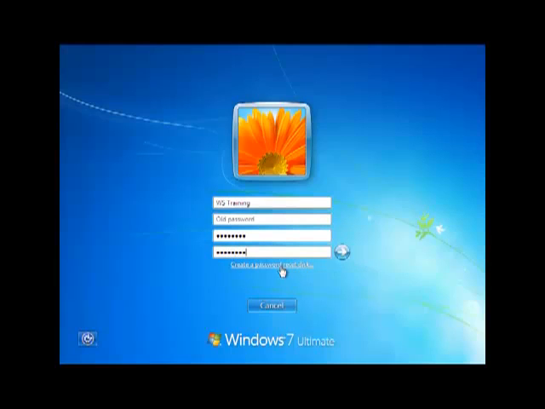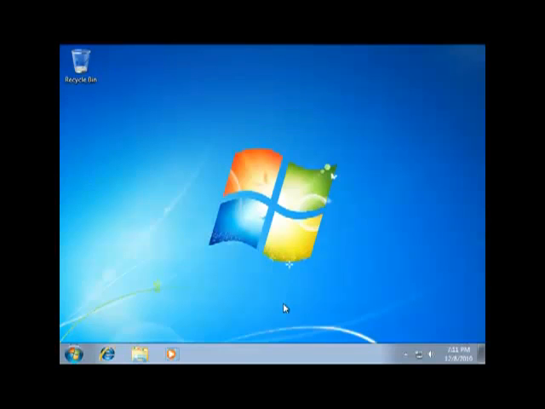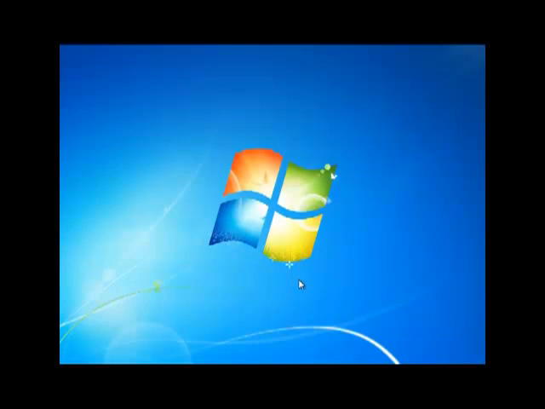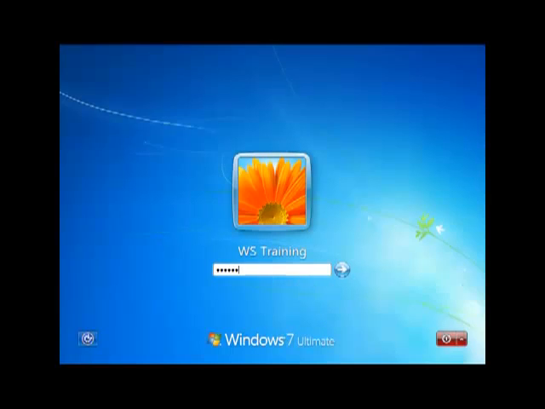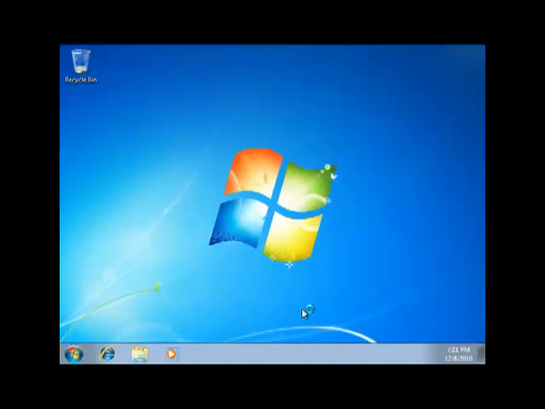You can create a password reset disk at this point also. Go ahead and hit the arrow. You can tell it's been changed. Hit OK. And then just to test it, I'm going to log off. And you can now see that my account's asking for a password. I type it in, and I'm back in. And that's the end of it.